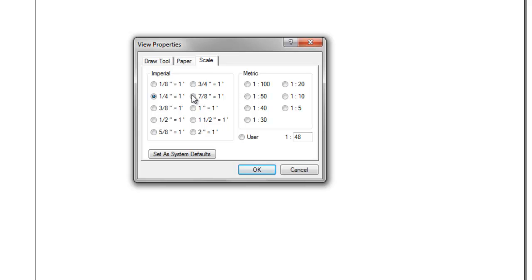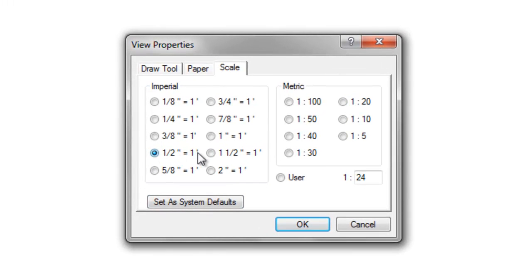You can also choose a default scale that drawings will appear when you pull them onto the paper from the available scenes listing. Anytime you make a choice anywhere in Cabinet Vision Solid and you see this button that says Set as System Defaults, if the choice you just made is the choice you would always want, click Set as System Defaults and you won't have to make that choice again.